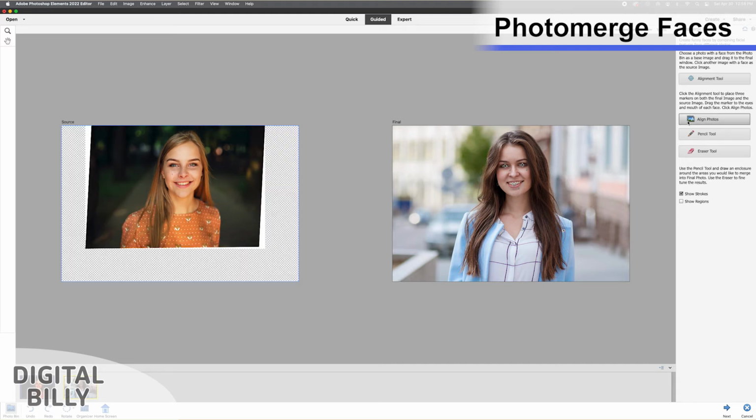Then click Align Photos, and the left or source image automatically snaps into a size and distortion that's supposed to fit properly into the final image on the right. Then select the pencil tool to draw an enclosure around the areas you would like to merge into the final photo. So I outline the face on the left image, and when the outline is complete, it automatically places the face onto the right image. And uh-oh, it does not fit properly.